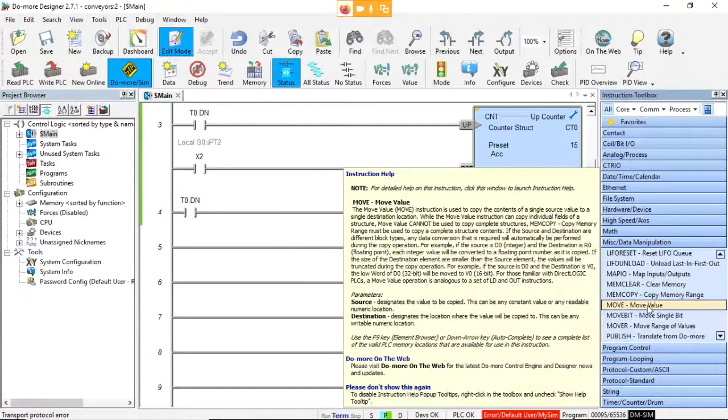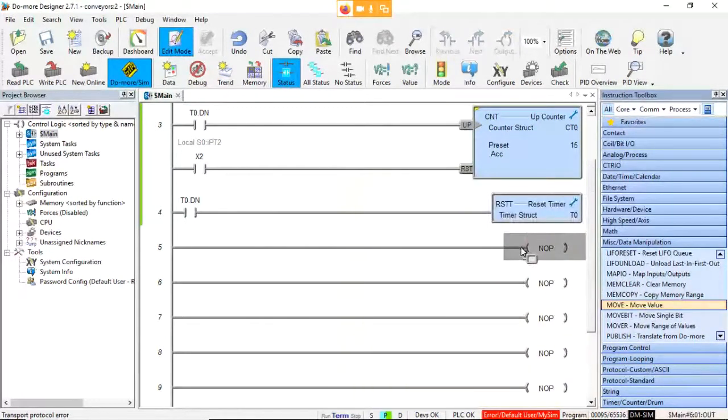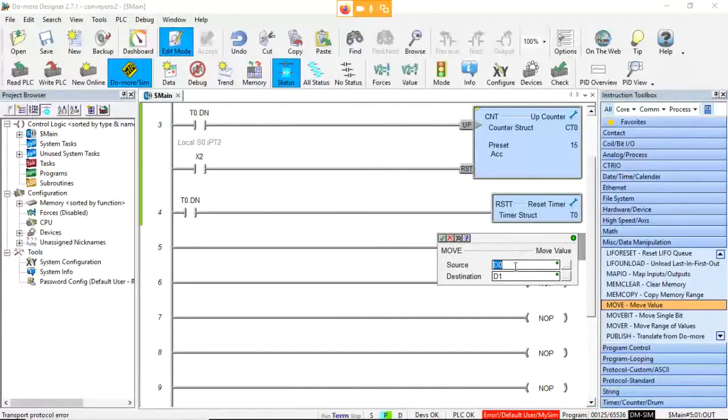Okay, so one of the things I'm going to do here is use this move, and I'm just going to drop this move right in here, and I'm going to move timer 0 dot accumulator. So notice now when I do a dot, T0 dot, I get the accumulator, the done bits, because done bits can be made into a number. A done bit, if it's on is a 1, if it's off it's a 0. So it's actually a number. We can move that number around.